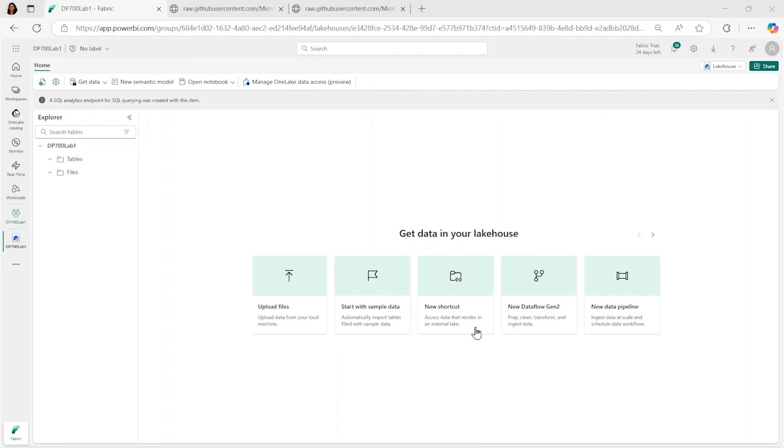You can create a shortcut, which we'll see shortly. You can also upload by creating a new data flow Gen 2, or you could use an existing one, and the same thing with the pipeline.